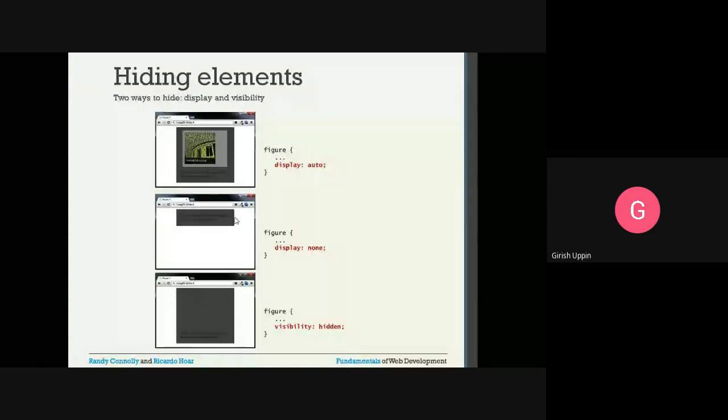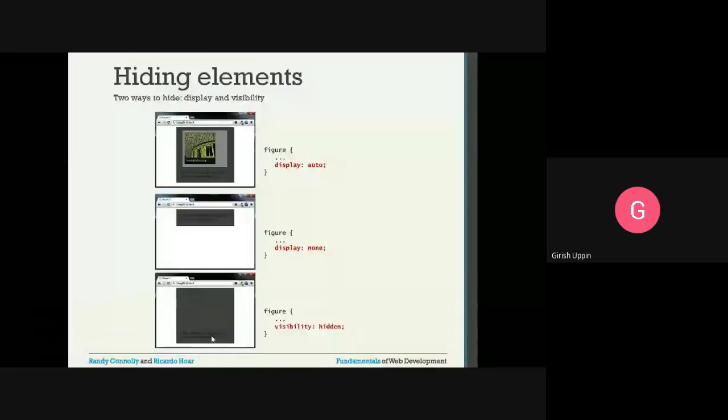If you set the property of the figure to visibility: hidden, the space that was provided for the figure will remain as is. Only thing is, the visibility is made hidden, right? Meaning you won't be seeing that particular image or figure. What you will see is only the paragraph.